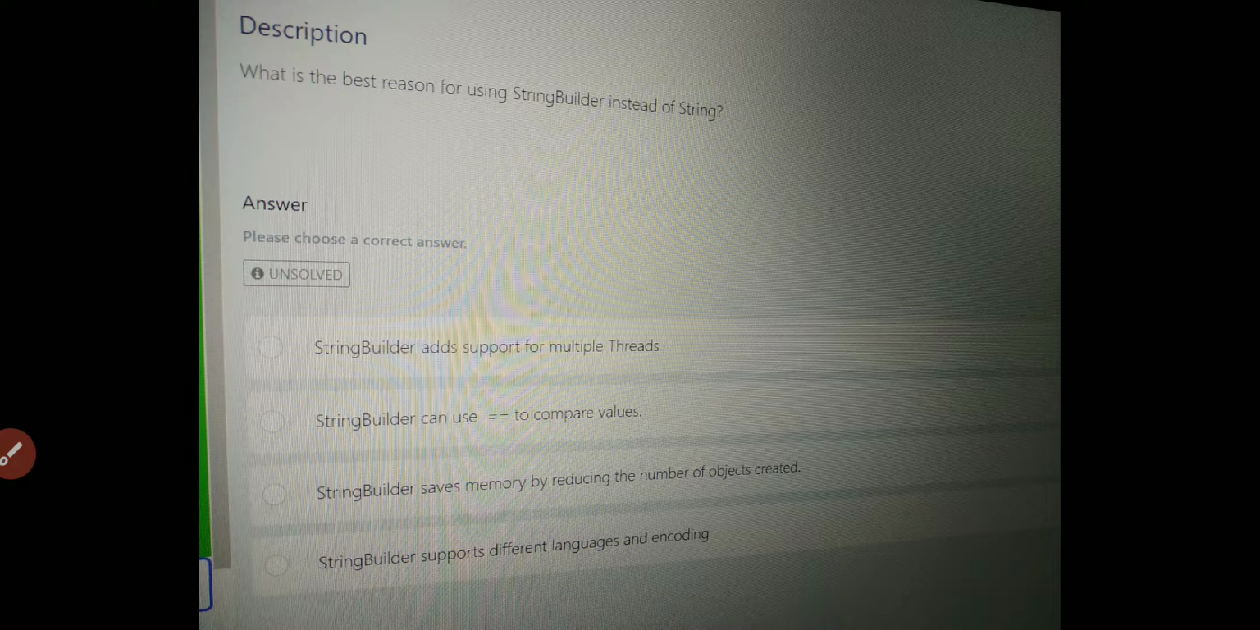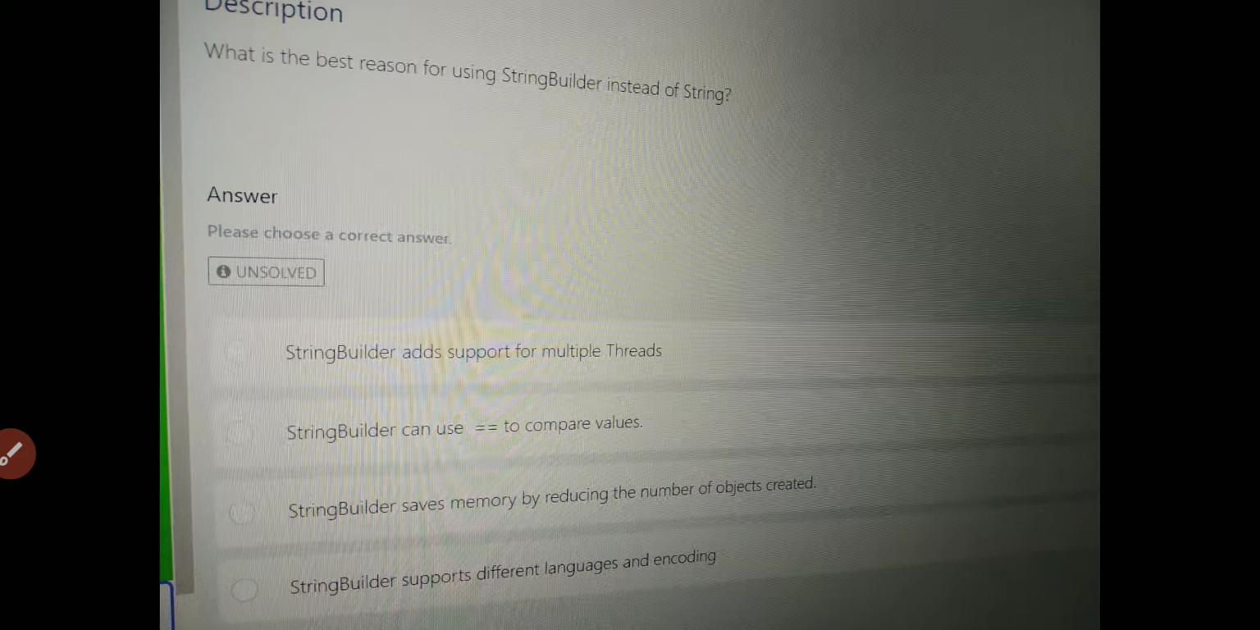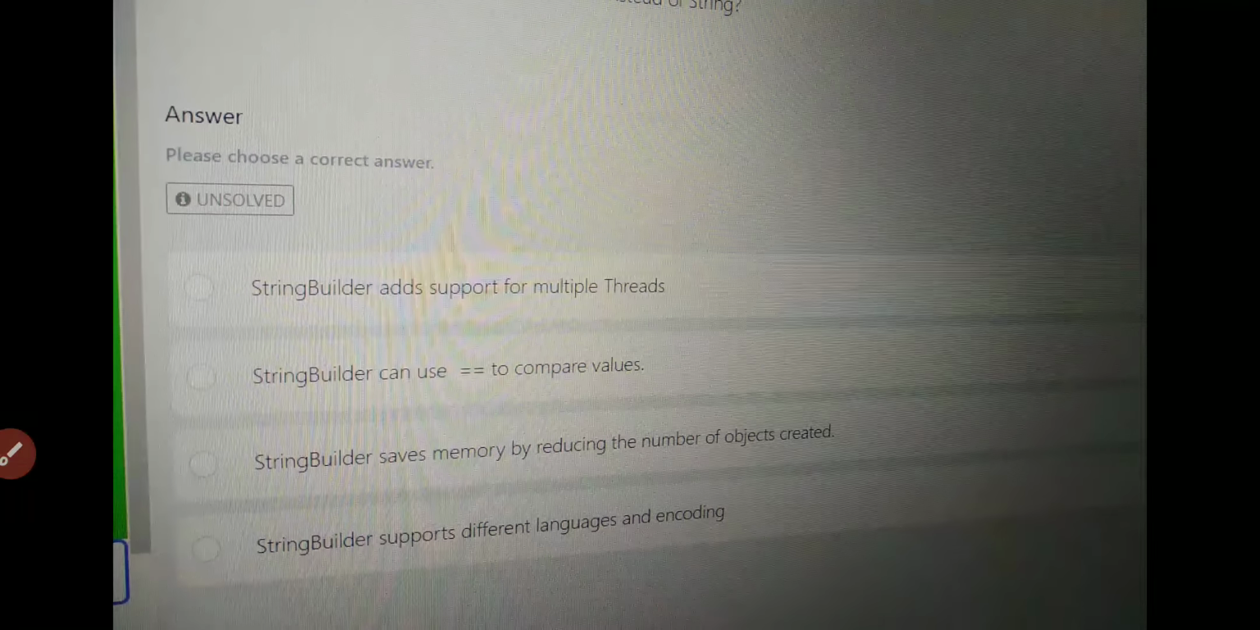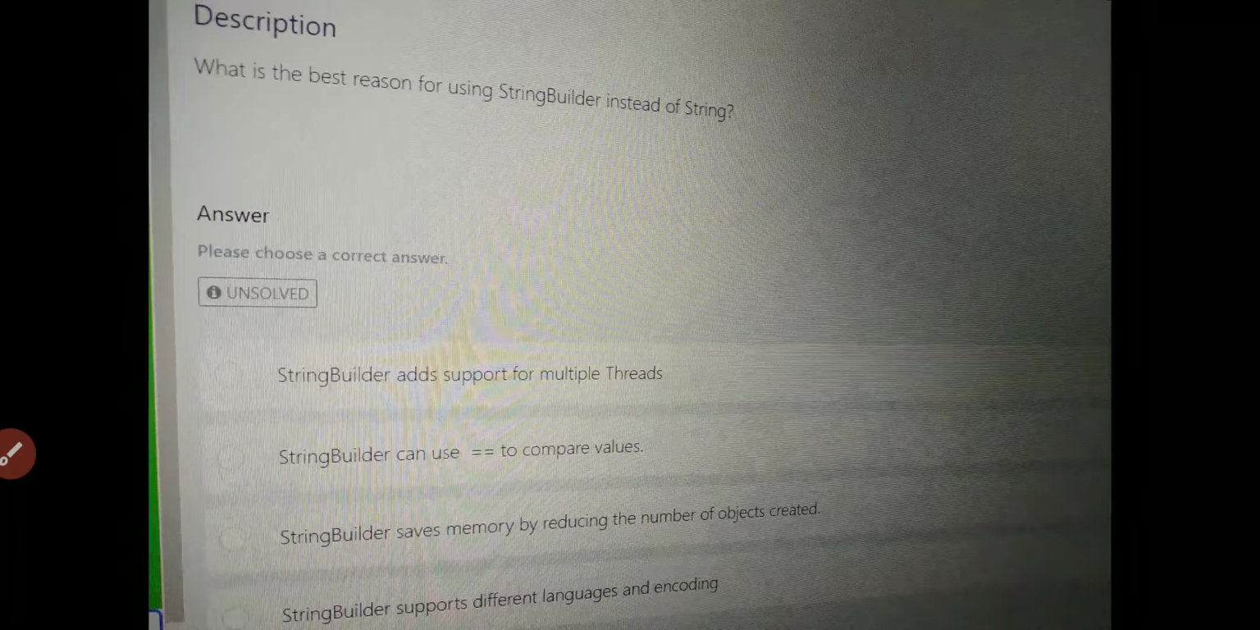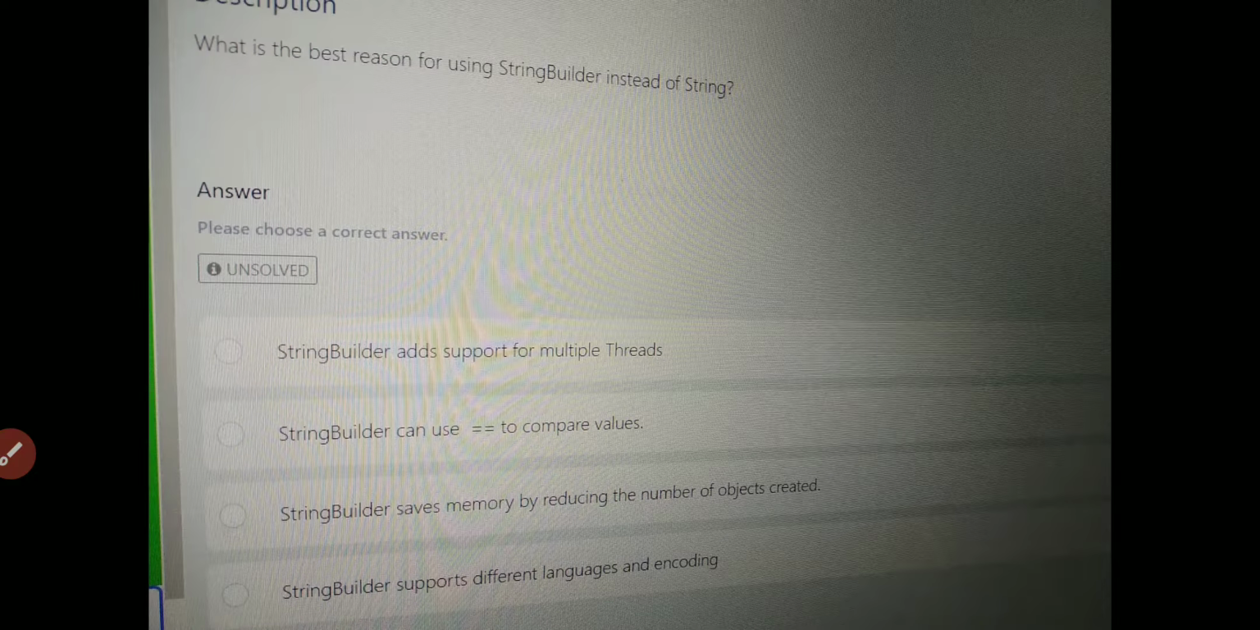So the question is something like this: what is the best reason for using StringBuilder instead of String? Why do we use StringBuilder instead of String? Whenever you are learning Java in the beginning stage, you will read that String and StringBuilder have one main difference, that is, String is immutable in nature, whereas StringBuilder and StringBuffer are mutable in nature. So what is immutability and mutability? Immutable means we cannot change. Once the string is declared, we cannot change it. But in the case of StringBuilder and StringBuffer, it is mutable.